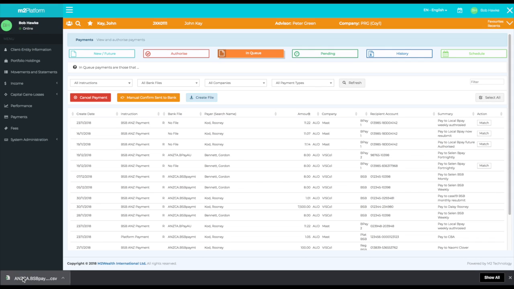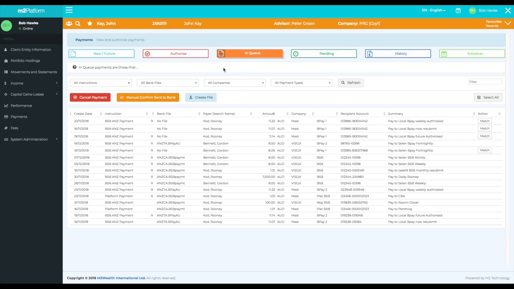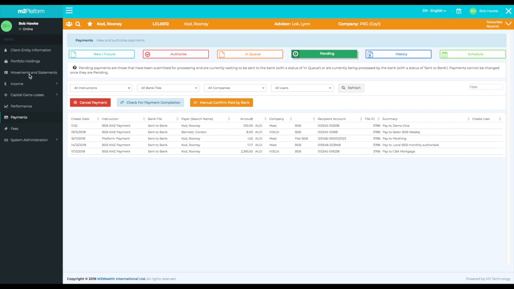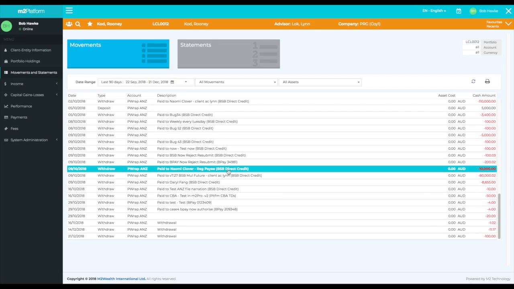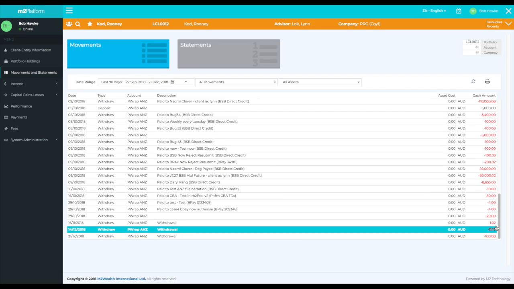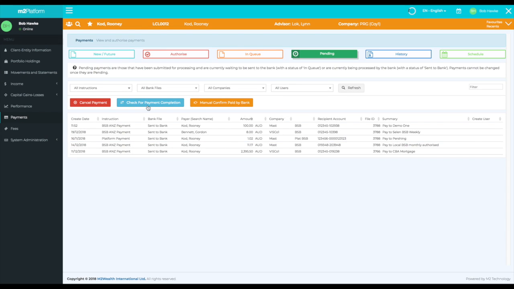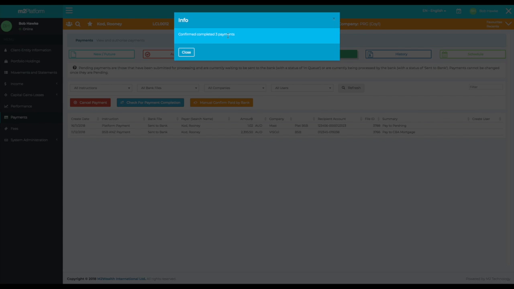to the banking portal. After the file is generated, the payment instruction that was included in the CSV file will then move from the In-Queue page to the Pending page. The next day, once the bank transaction data feed is received by M2, you can click on the Check for Payments Completion button. The system will then try to match the pending payment instruction to a withdrawal transaction in the client's account. Once the withdrawal transaction in the client's bank account matches with the payment instruction, the payments will move from the pending view to the history view.